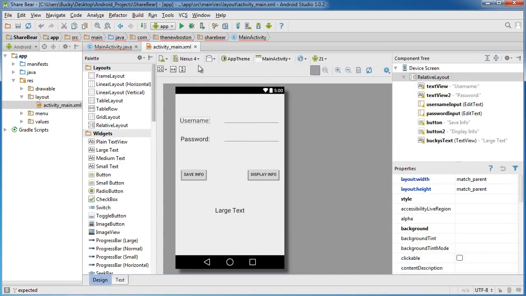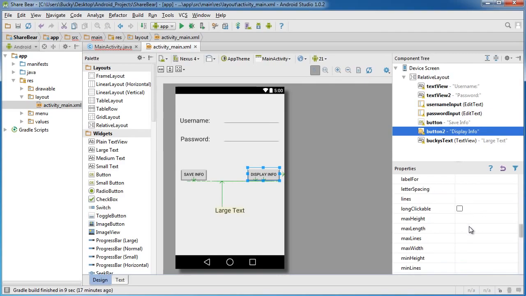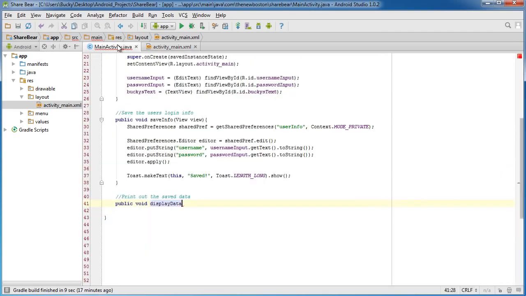All right, public void display. Is that what I named it? On click, where you at? Okay, display data. All right. So in here, we just want to pass through our views.